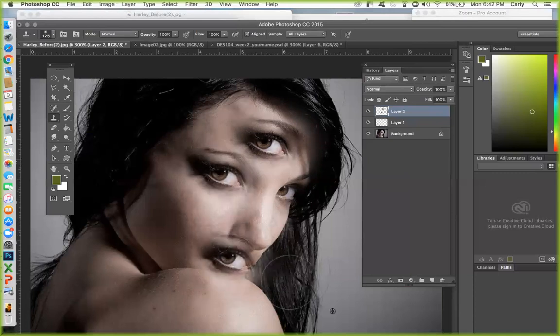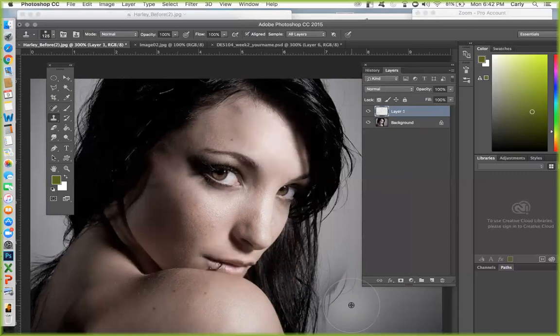Now, obviously, you're not going to do this for your assignment. I'm just showing you how the clone stamp tool works so that it will make sense with how I'm going to use it in just a moment. So I'm going to make a new layer.